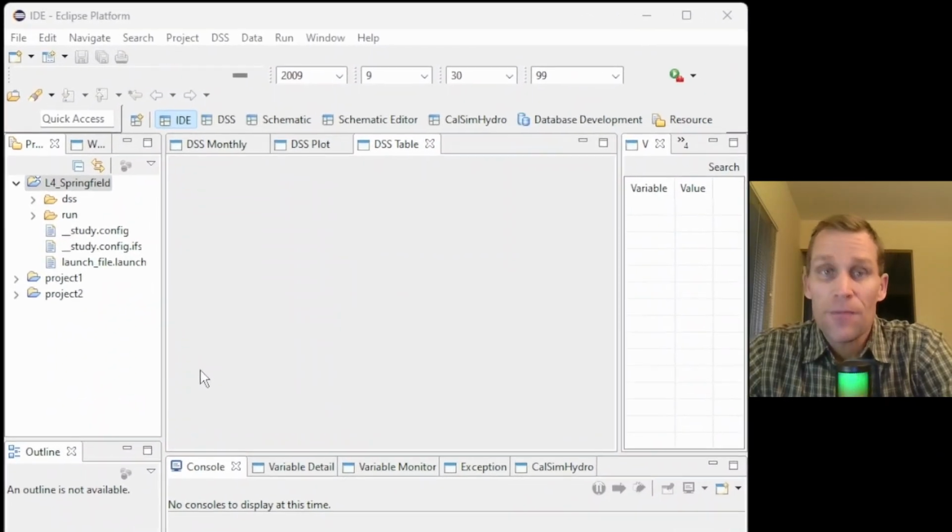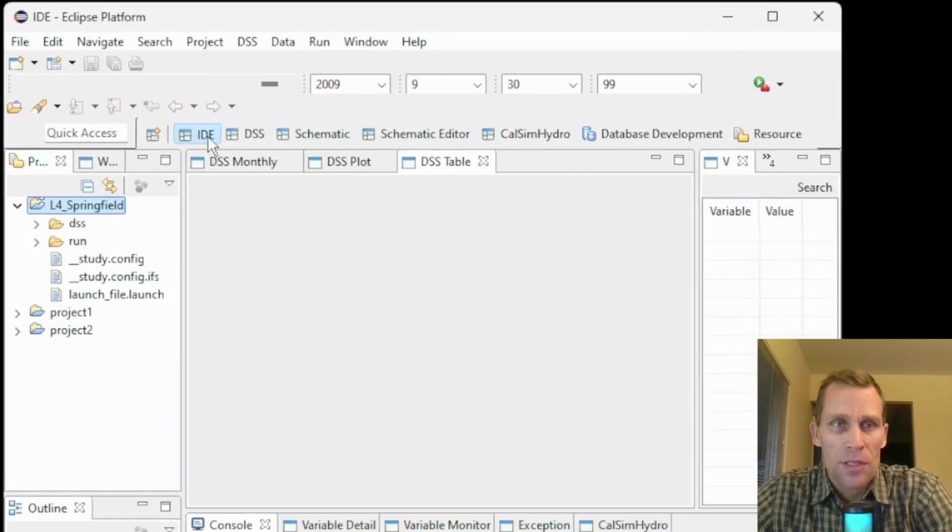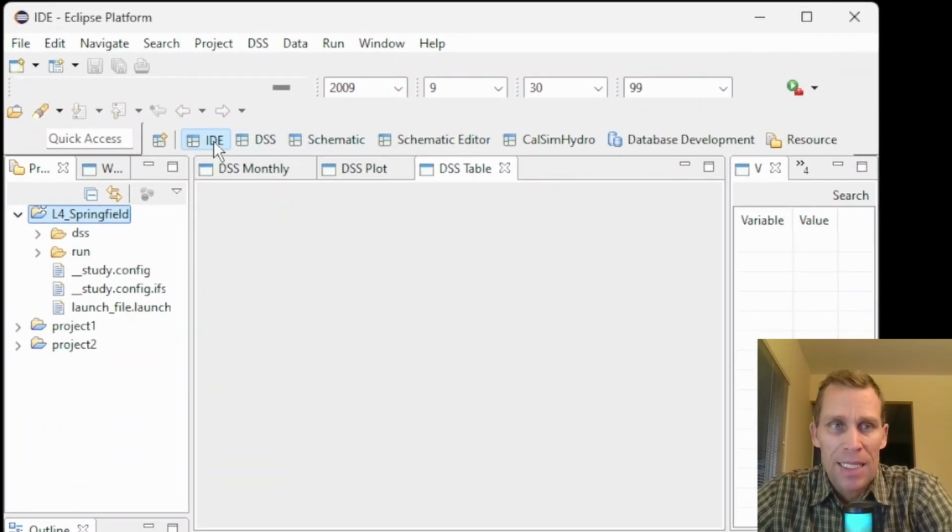The first one is different interface views. Here we have the user interface, and across the top you see these different tabs. There's IDE, which is currently selected, DSS, schematics, schematic editor, and so on. So IDE basically functions like a text editor, like your typical interactive development environment.